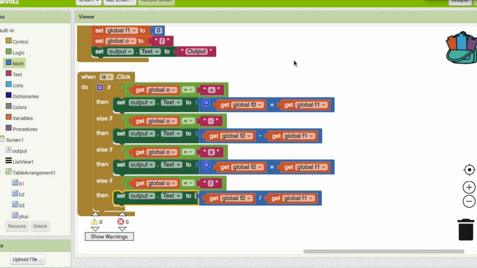So, yep, that is the end of how to make a calculator. We covered everything in part 2. So, yeah, I'm ready for my next videos.